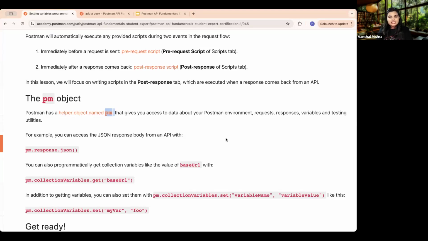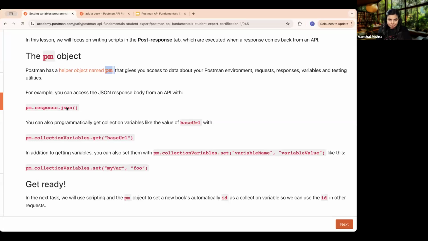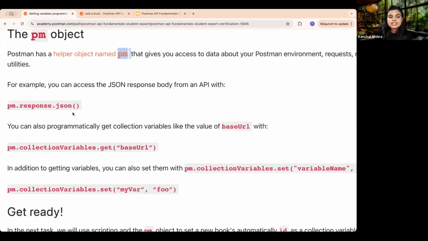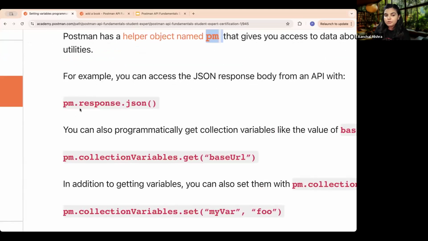Now, just to help you get started with what exactly you can do and how simply you can use the commands, there are some simple examples mentioned over here. For example, the very first example is pm.response.json. That is just to access a JSON response body from an API. So you can just write in the script section pm.response.json and you will be able to access the JSON response body.